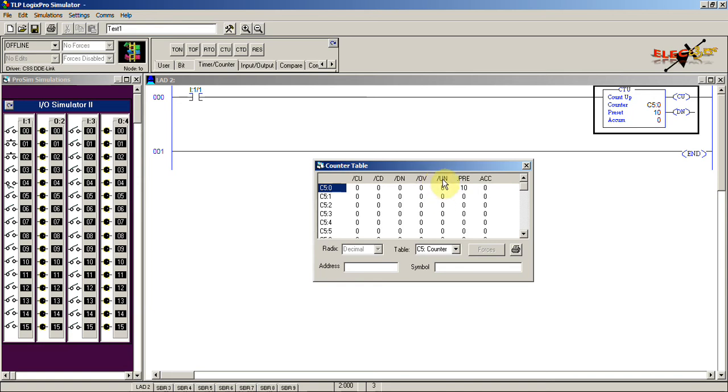After that this overflow bit will be set to 1, and then this is the underflow bit UN. This bit will be set to 1 when we are using the down counter and the accumulated value of the down counter reaches minus 32,767. In that case this underflow bit will be set to 1, and then this preset word is where we need to enter how many counts we require. So there we will enter it, and this accumulated value will be incremented by 1 whenever there is a false to true transition for this instruction.